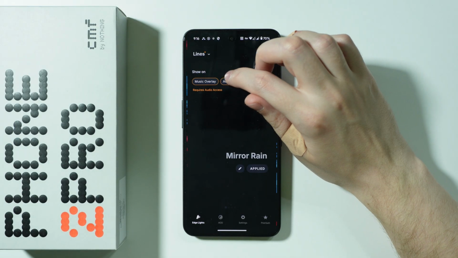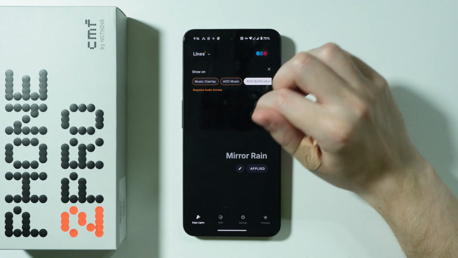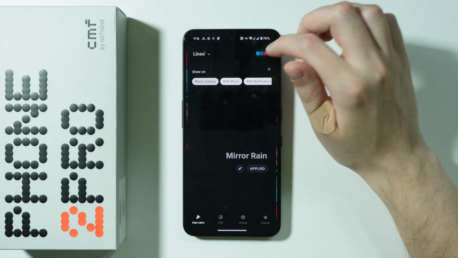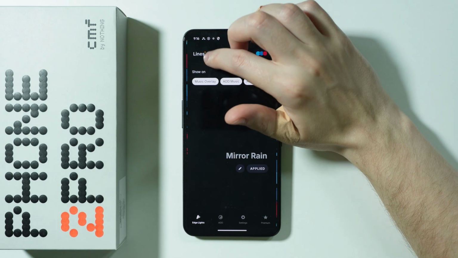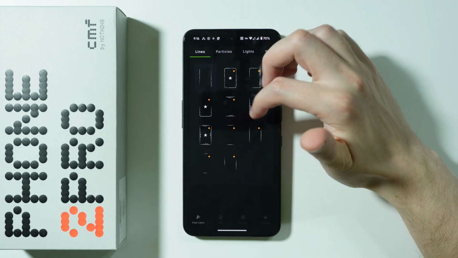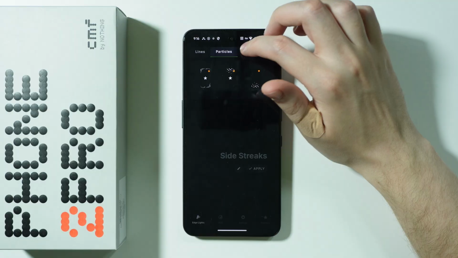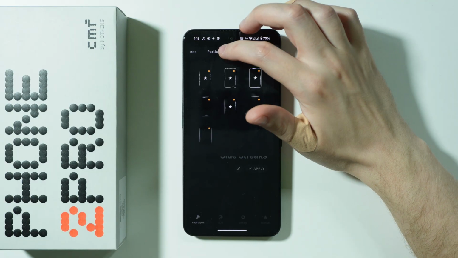We can also allow for AOD music, because why not? So let's choose while using the app, and then a music overlay as well. You can tap on lines here in order to choose a different effect. So you can see there is a bunch of different effects that we can use. We also have particles, lights, and so on.